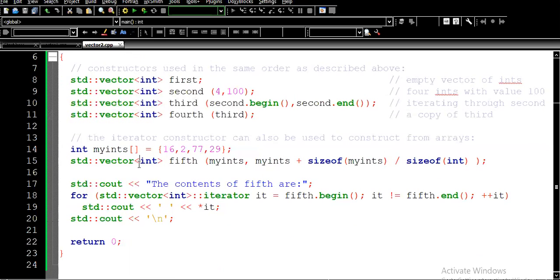Now look at this one. Let's assume we take an array of integers. Now what the vector can do is copy a part of the array as well. You see, this is an array with 16, 22, 20, 77 and 29. So you can take a fifth vector and take the part of it, this is the array, I want the array size, and I want all the elements. What will happen is that the values from here will automatically be copied.